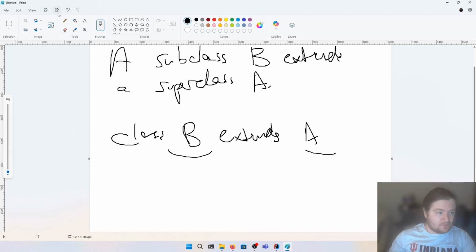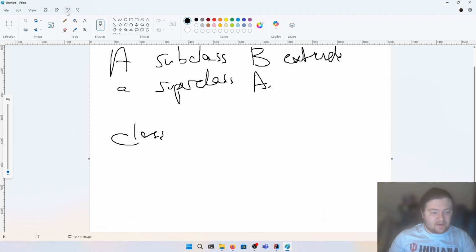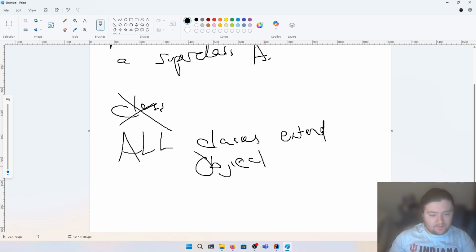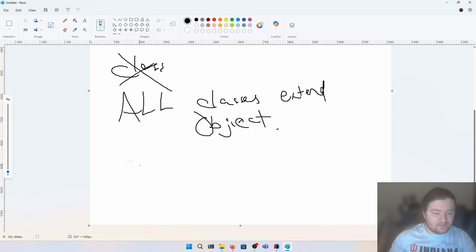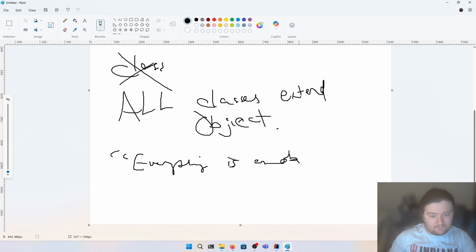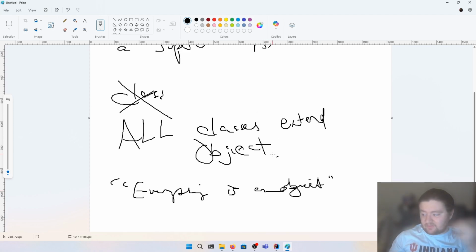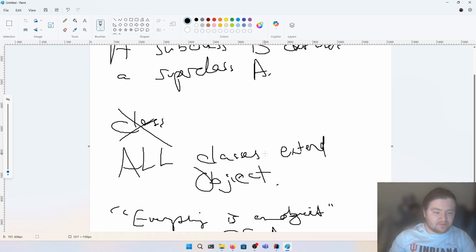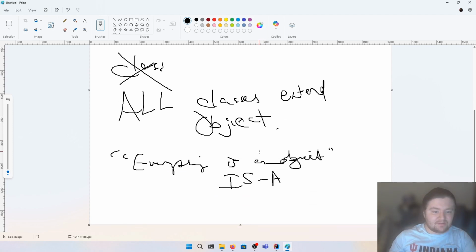Okay? So there's another note that I should say, and that is the fact that all classes implicitly extend the object class. So we've been sort of saying that everything in Java is an object. Now, we've been kind of throwing that term out willy-nilly, but now we really understand what this means. It's the fact that everything is an object because everything implicitly extends object.